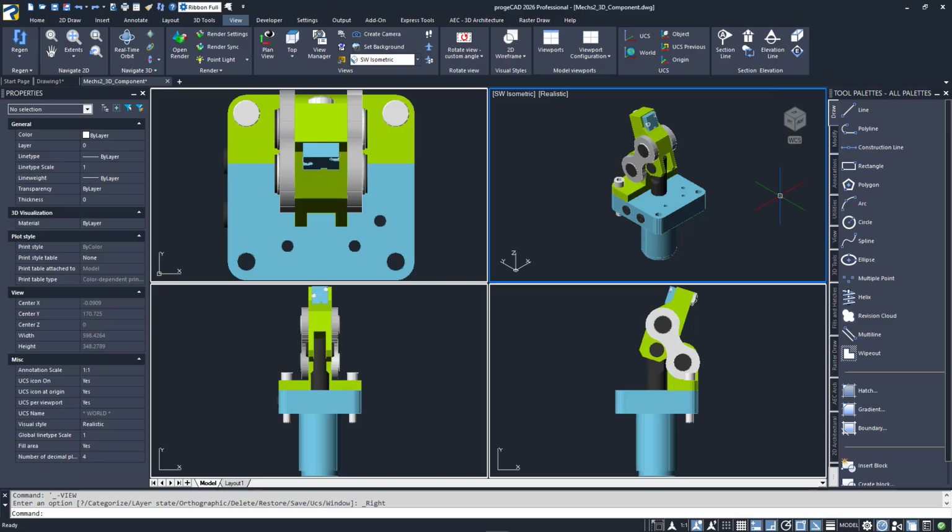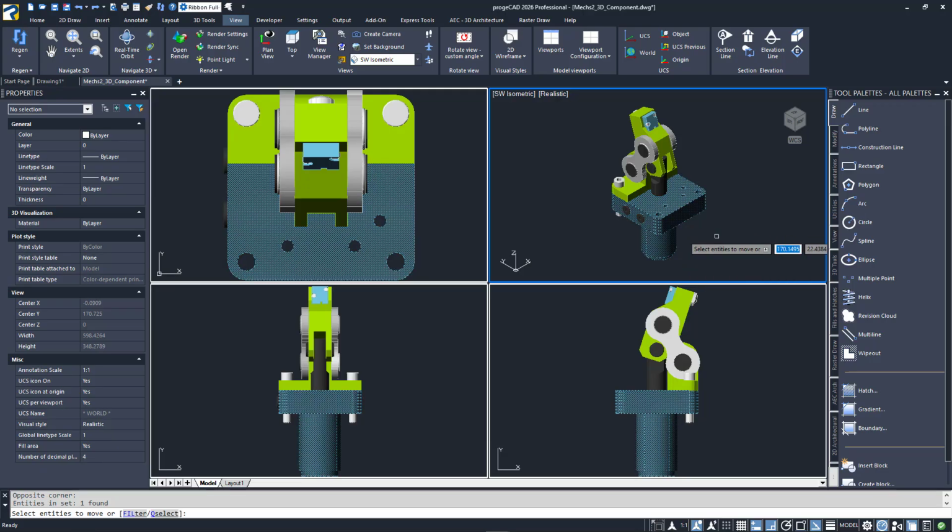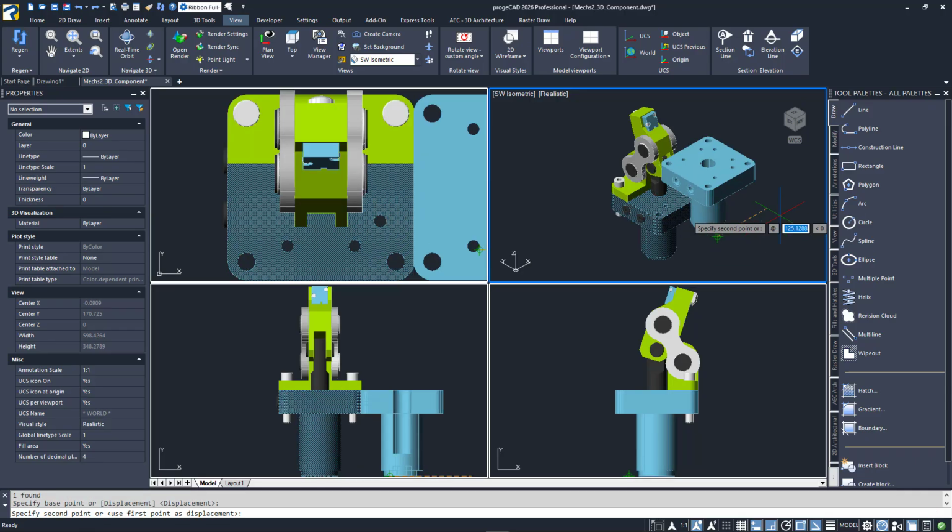This kind of setup isn't required to work in 3D model space, but it often helps your workflow. If you modify or create anything in one viewport, it appears in the others. Here, I'll move the base we worked on earlier to demonstrate this.